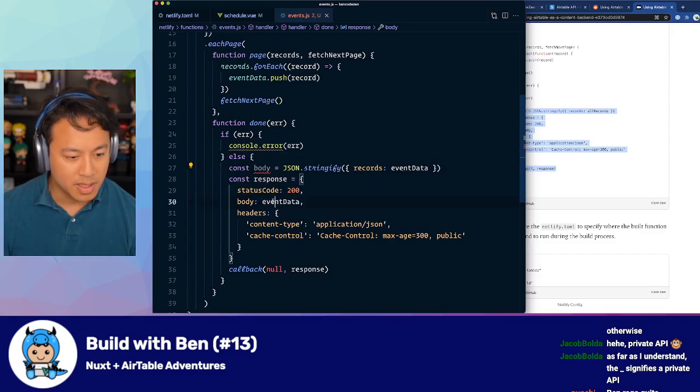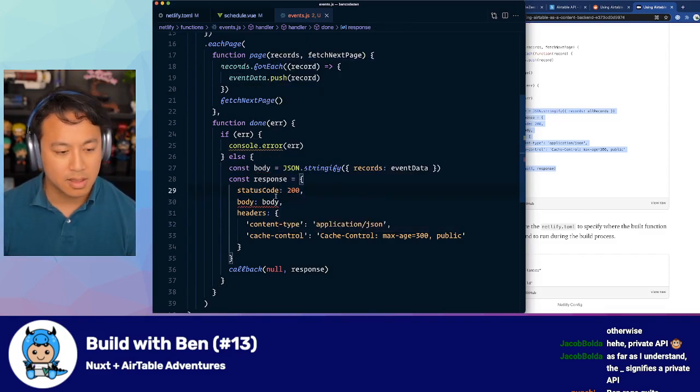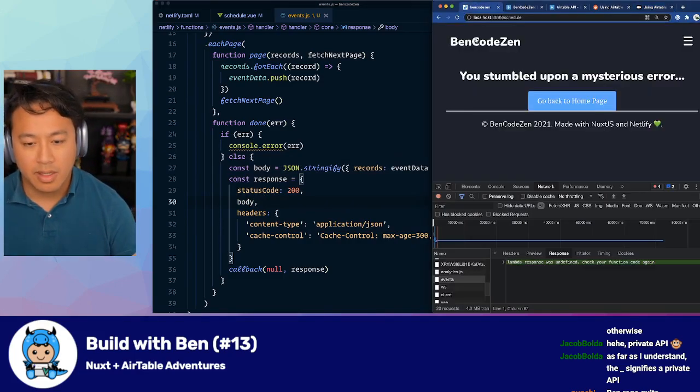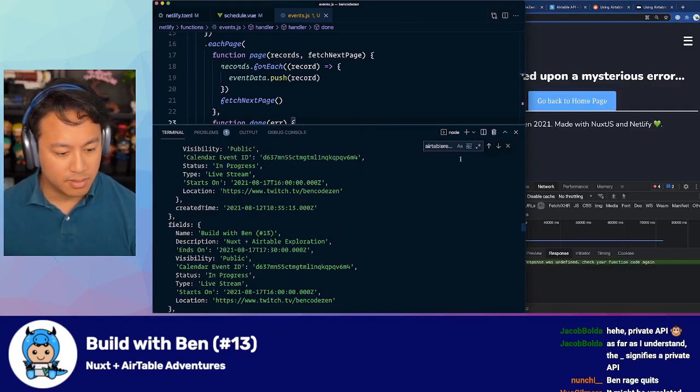Oh wait, body is body. What am I doing here? This is correct. And then yes, I understand. I can shorten that up. Okay. Great. Did that. Refresh.